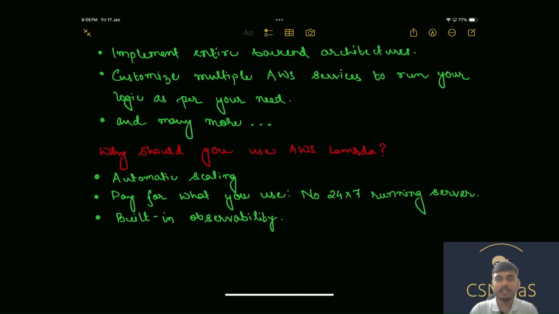Built-in observability. One thing is you don't need to have your own monitoring tools with AWS Lambda. AWS Lambda has integrations with other AWS services like AWS CloudWatch, and it also provides some metrics, again backed by AWS CloudWatch, to give you a built-in observability experience. So you don't need to build the observability part or the monitoring part in your application from scratch.